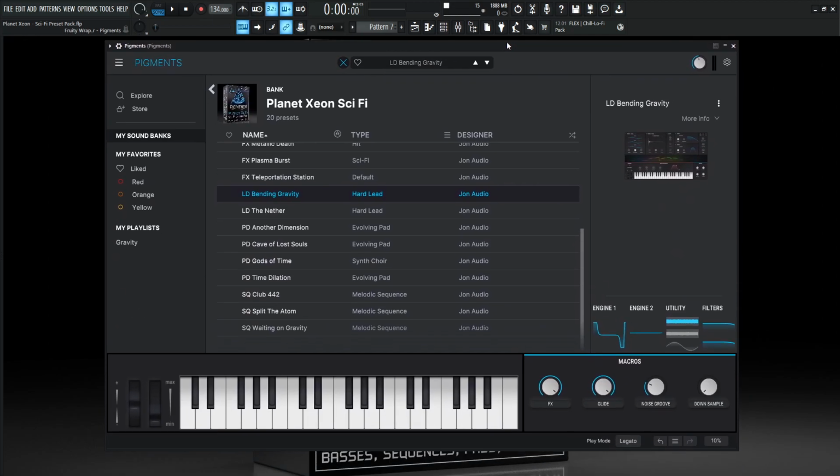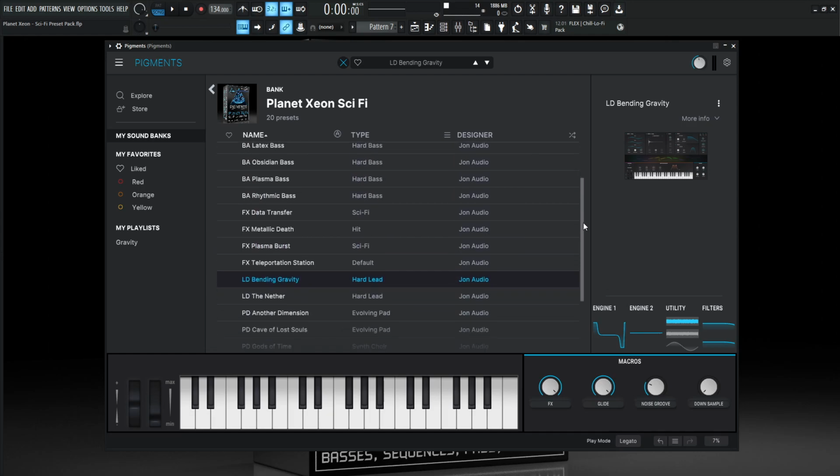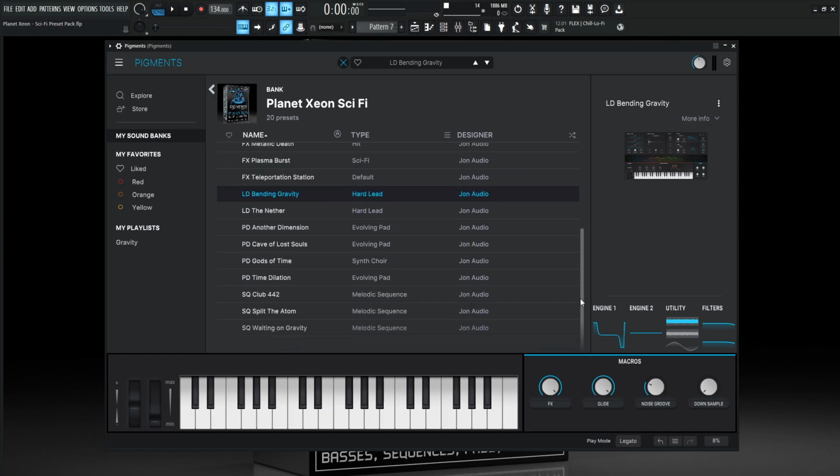If we pull it up here, we can see that we have some arps, basses, FX, leads, pads, and sequences. Most of these have all 4 macros. I think there are about 2 that just have 3. Let's start off with some leads. I have a little bit of drum groove in the background for some of these sounds, so we can get a little context for what they sound like.